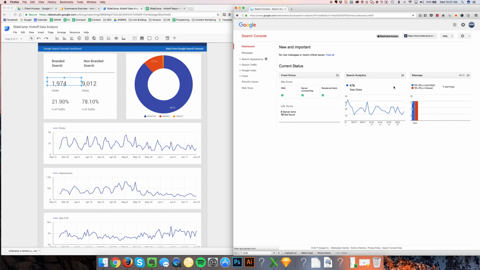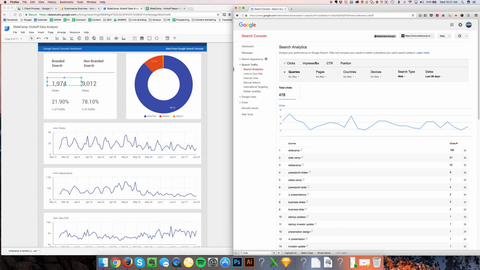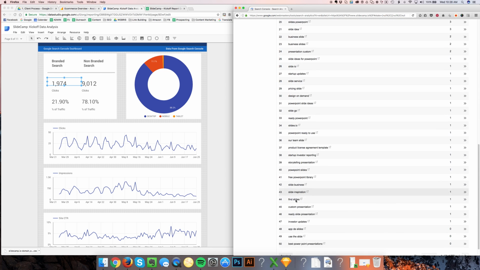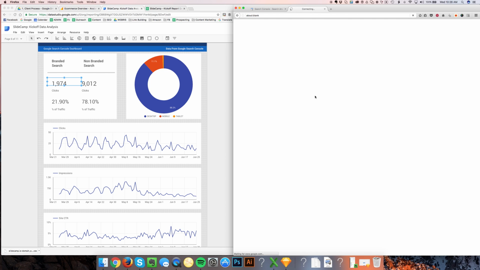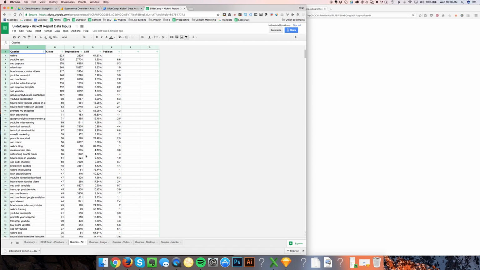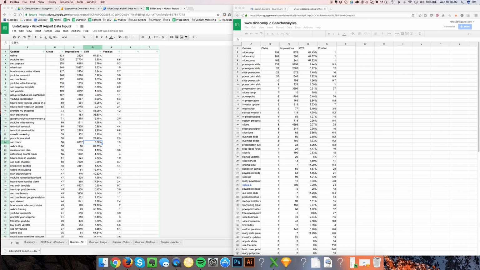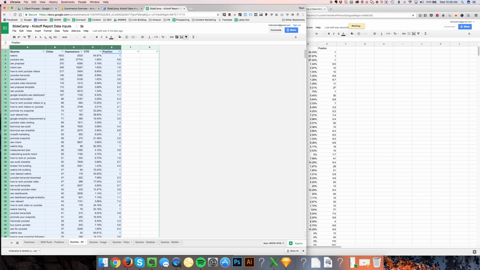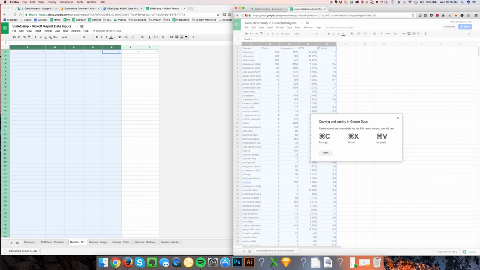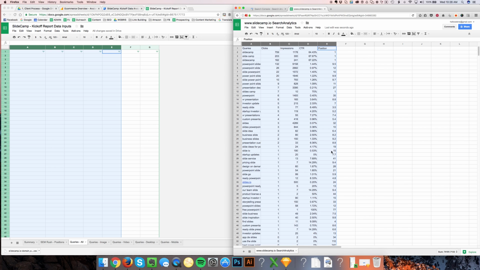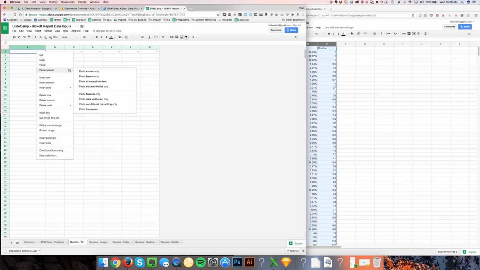So the way that we do that is we come over here to Search Analytics. Again, we're going to set the date range to the last 90 days. Just get rid of this. And what we're going to do is download this. I just like to get it in Google Docs. It's a little bit easier. And then here, under the queries all, I'm just going to delete these real quick. And then I'm just going to copy these and paste special right on top here.